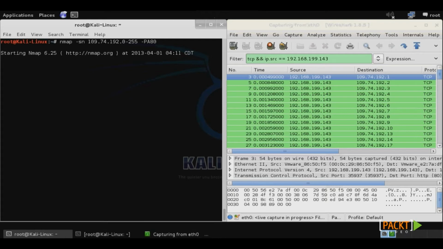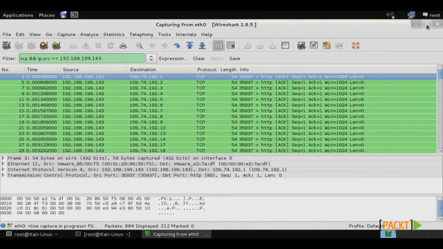and we'll use port 80, since it is also a commonly used TCP port. By reviewing the Wireshark data, you'll see that a series of unsolicited ACK replies were sent to each of the hosts in the range.